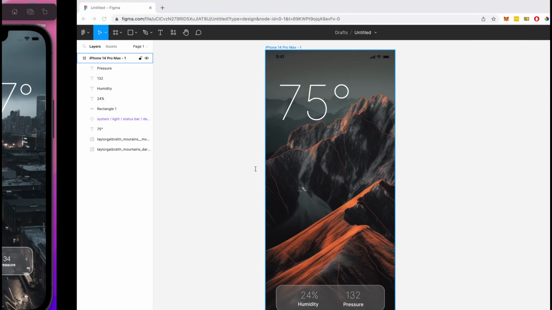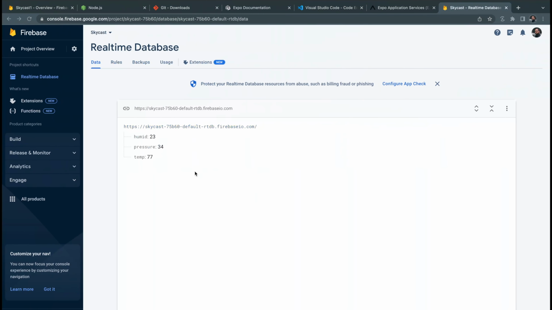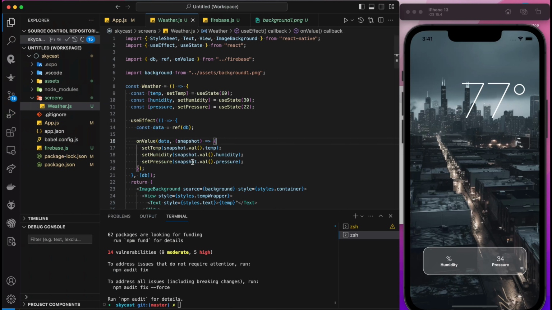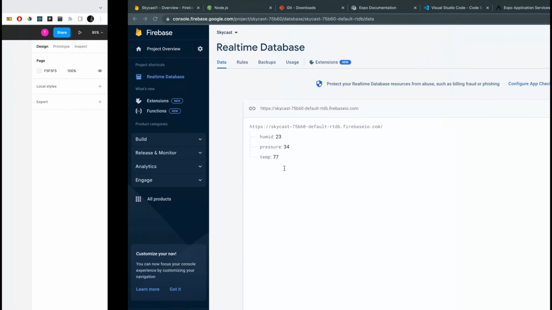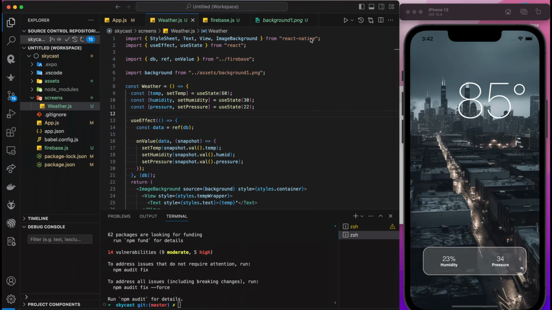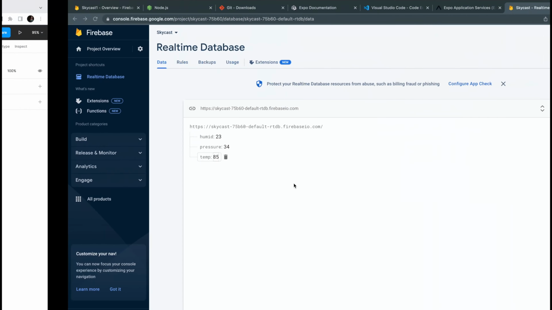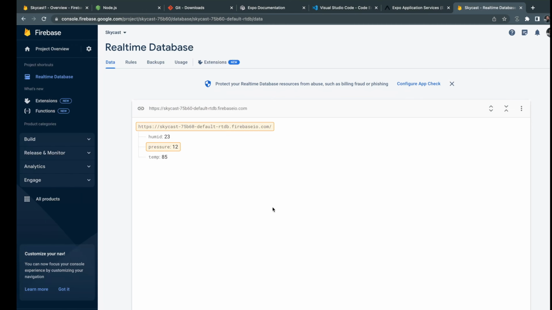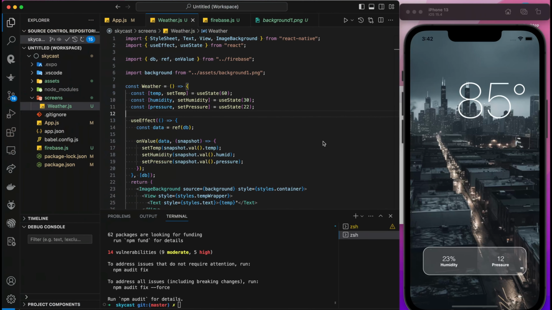So now, if I go to Firebase, we should see temperature, pressure, and humidity. And here we do not have our humidity because we called it humid. There we go. So we have 77, 23, and 34. If I come over here and I change it from 77 to 85 and I hit enter, that'll automatically update there. Same with pressure. Let's just try 12. If I do that and hit enter, you are going to see that change.